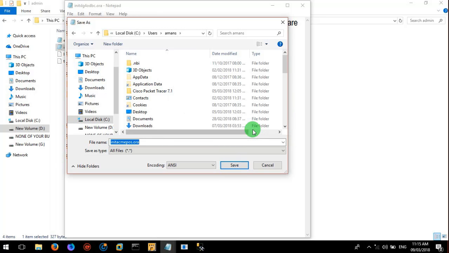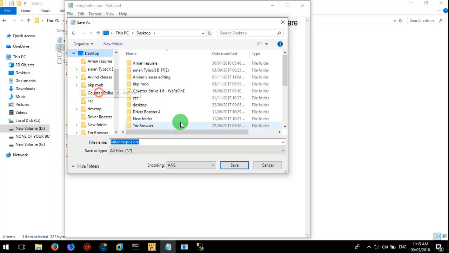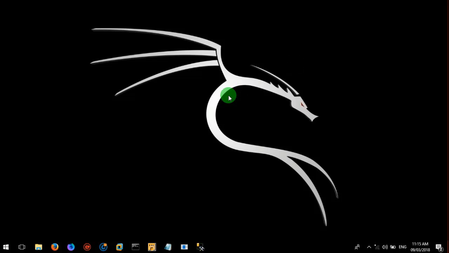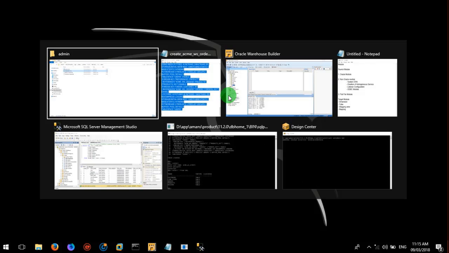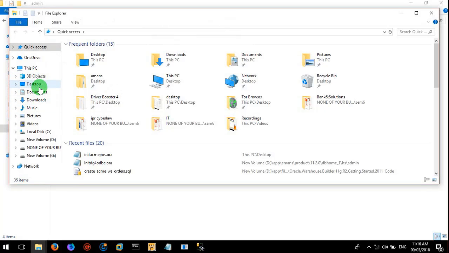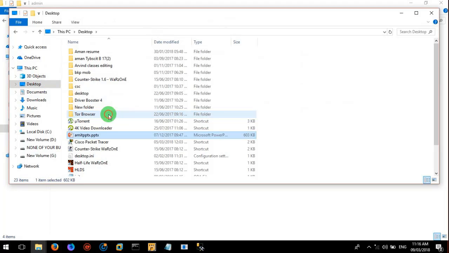Due to some privilege issue, it will not allow you to save or create any file at that particular location. So for that purpose, we can save this file at some other location, and then we can copy it. So I am storing this file on desktop. The name was Acme.